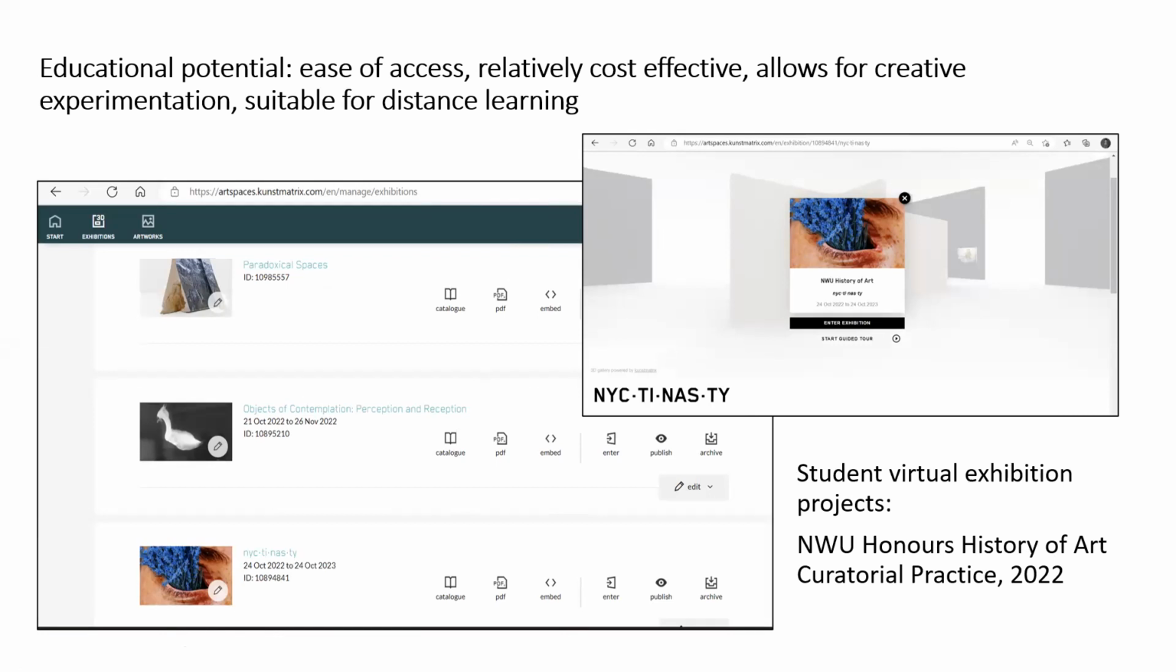And it was also suitable for distance learning because we had students in other towns and cities who couldn't do the gallery internships on campus. So I'll end it there.